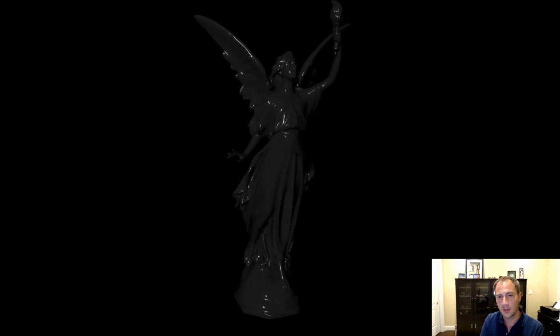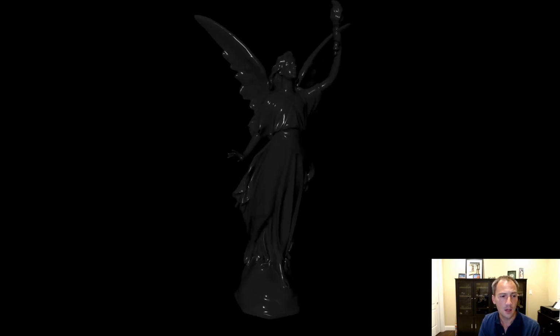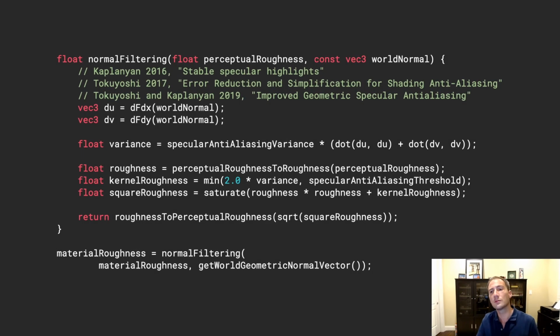With specular anti-aliasing, we get this result instead. As you can see, when we move around, we can retain the shape of the highlights, and everything looks a lot better and is way more stable. We use a solution devised by Anton Kaplanyan in 2016. It was improved by Yusuke Tokuyoshi in 2017, and they both together improved it again in 2019.